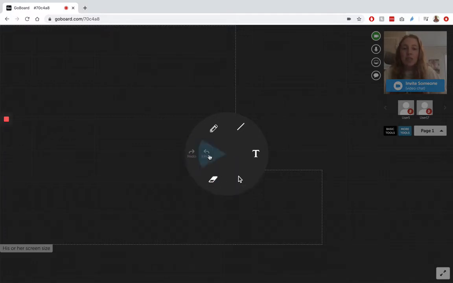So we have undo, redo, pen, laser, which I'll talk about in a second. We have lines and shapes. We have text, and then we have select. So select is what you would use if you wanted to drag something on the screen. Text you would use if you wanted to insert text. This is helpful if you want to type out a question, maybe like a word problem or something like that.